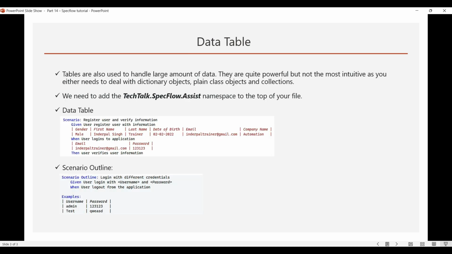Tables are used to handle a large amount of data. What is the real scenario for a large amount of data? Take an example where you are on a contact page and you are creating a contact. Whenever you are creating the contact, you need to provide different information related to first name, last name, date of birth, and so on, because a contact has n number of fields which we need to fill in. To handle a large amount of data, SpecFlow provides a table, which is a very handy data table for us to deal with a large amount of data.